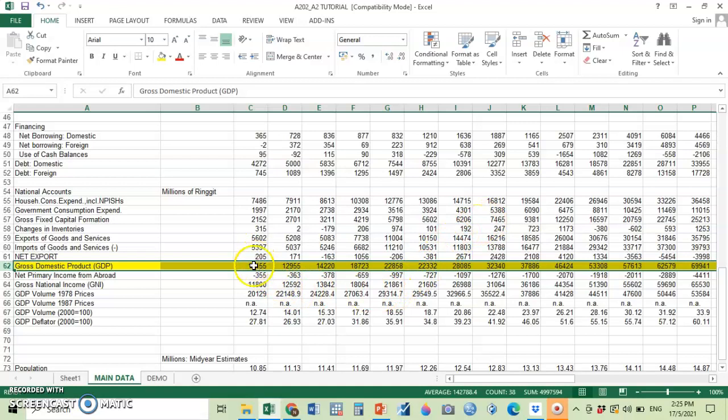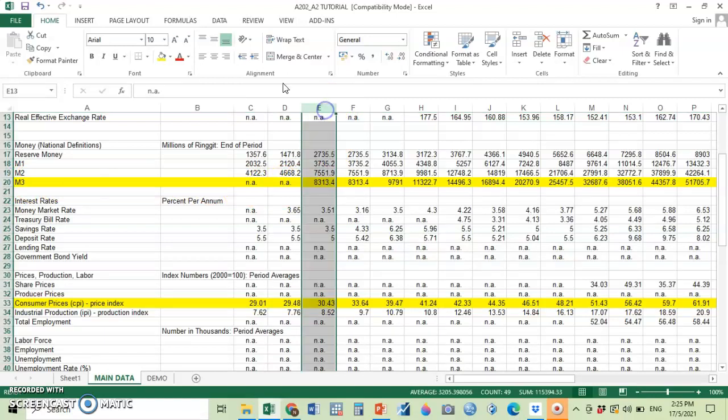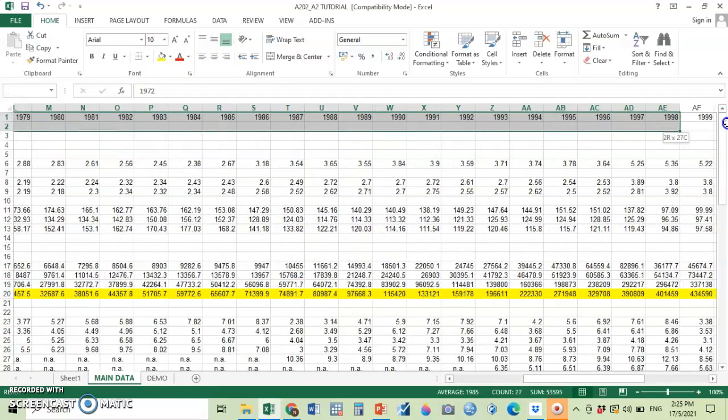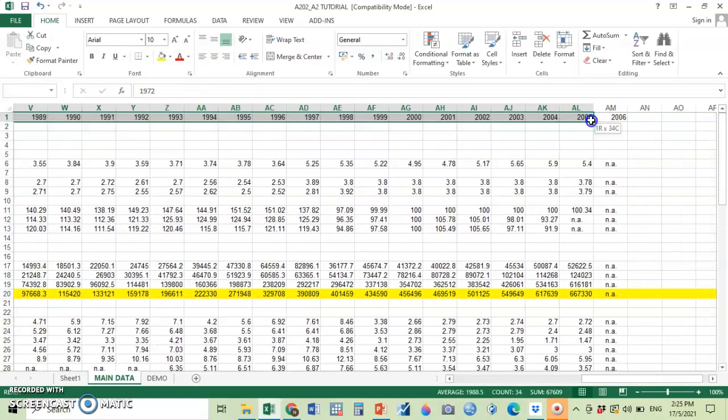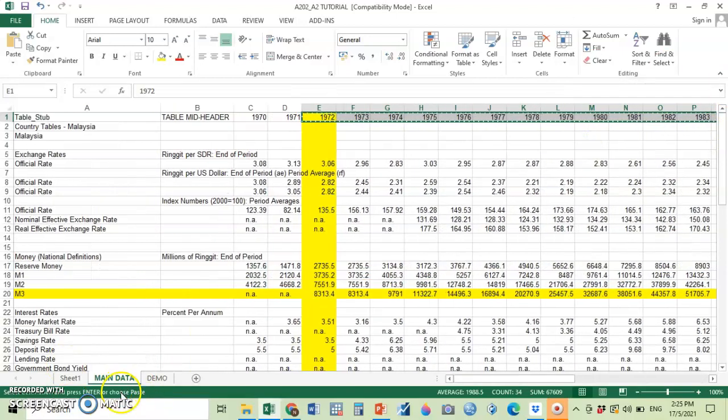This one is also available even in the first column, but I have to follow M3 because it's not available in the first and second columns. I should start somewhere here. So the year that I'm looking for is 1972 and onwards. Even though this data only goes up to 2005, this is just for demonstration purposes. So I highlight and I copy.